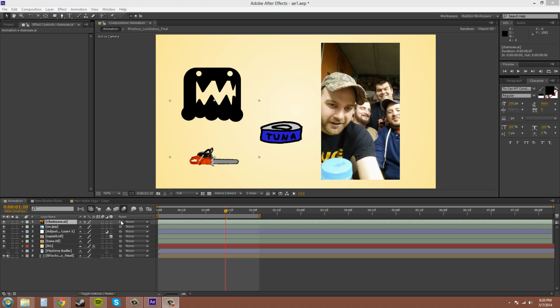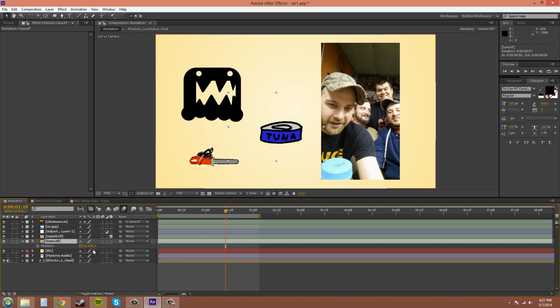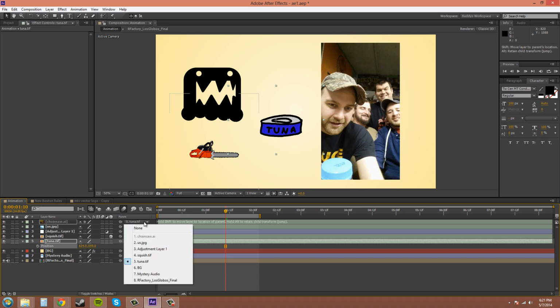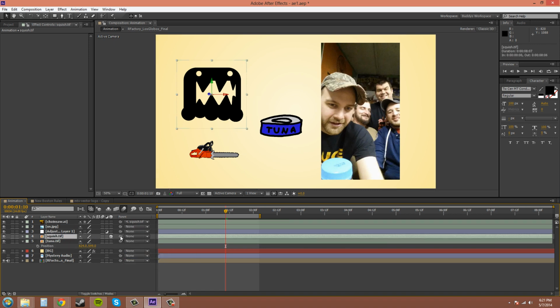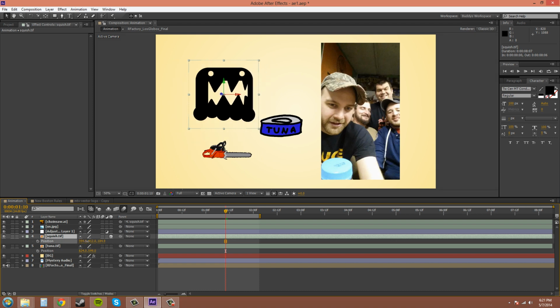This little swirl thing here is called the pick whip, and you can use that to parent. So if I parent the chainsaw to the tuna here, if I move the tuna, the chainsaw is going to move with it, and that's how parenting works. You can also do the same exact thing with this drop down menu, so I'm going to use the drop down menu to parent the chainsaw to the squish this time, and you can see that it works.